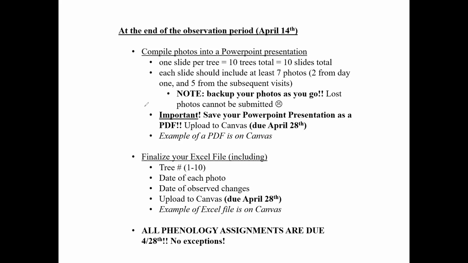In addition to sending me those 10 slides, you'll also send me your Excel file. And your Excel file, see, an example Excel file is on Canvas. I think it will be available, and I'll make sure that it's available when class is over. 10 rows, right? Trees 1 through 10, date of each photo, date of observed changes. You could see an example on Canvas. That's also due on the 28th.